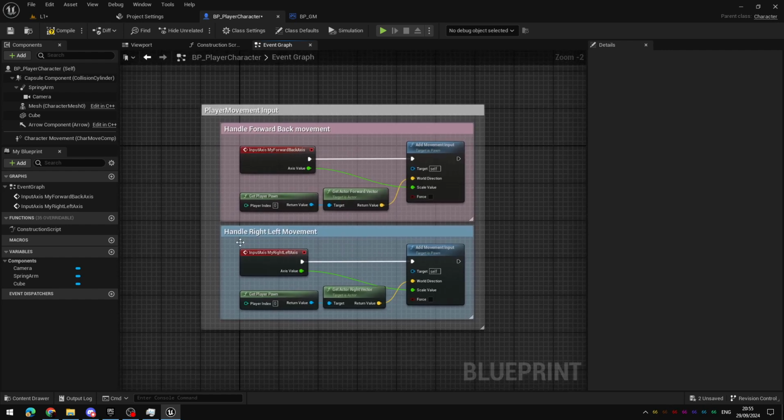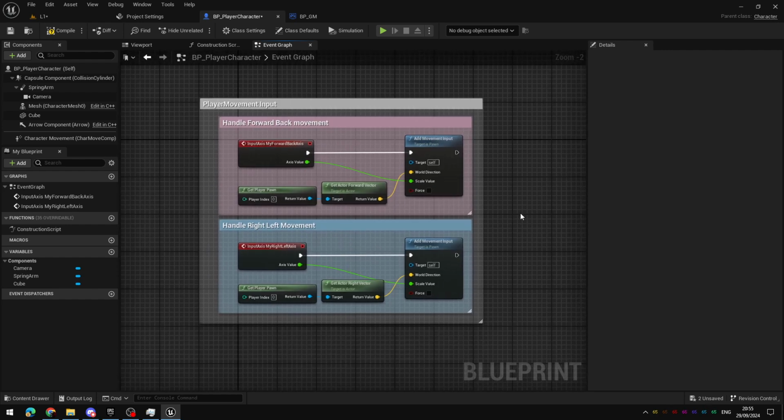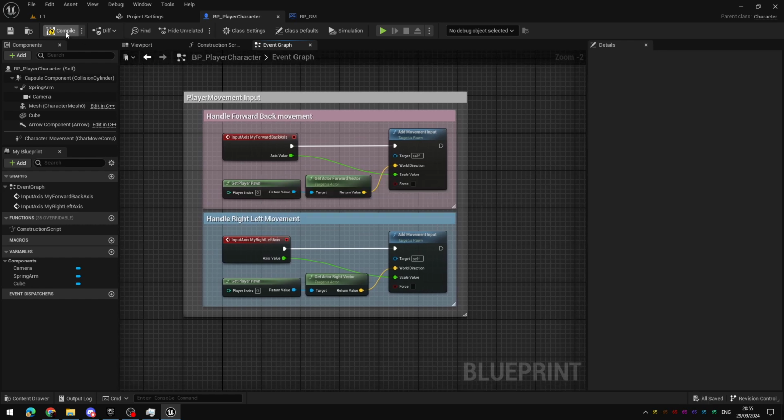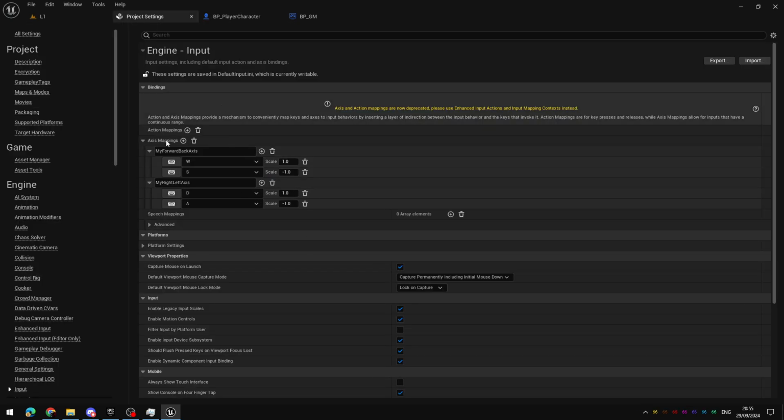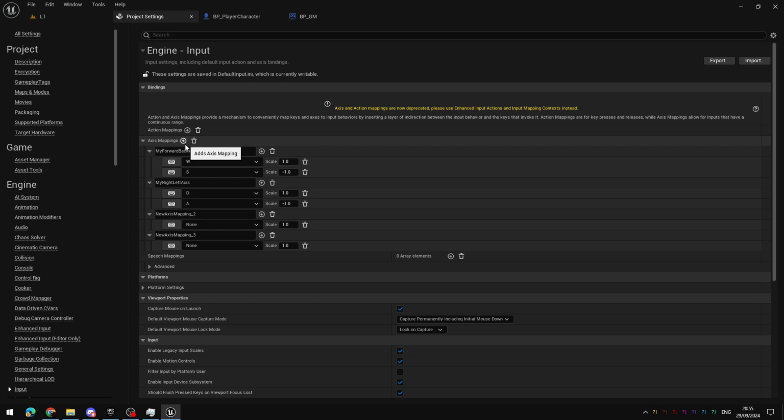Okay, so that's the movement input handled. Now what about mouse input so that we can actually look around? So I'm going to do the same thing again, but this time I want to grab a mouse axis instead of a button press. So I'm going to add 2 new axis mappings. The first one's going to be my mouse X, second one my mouse Y.